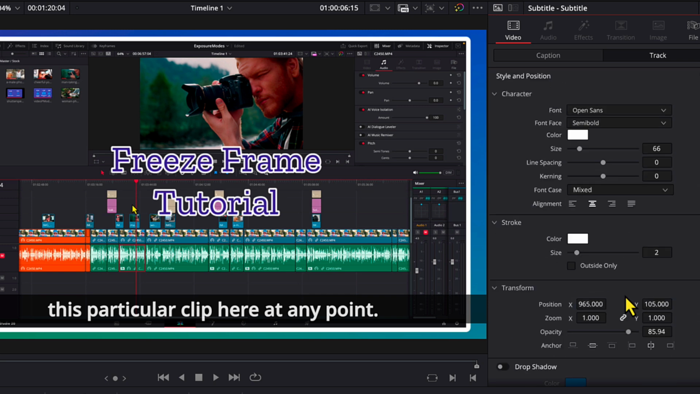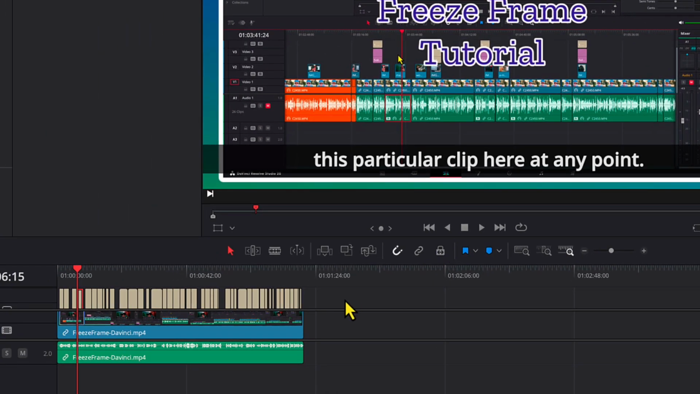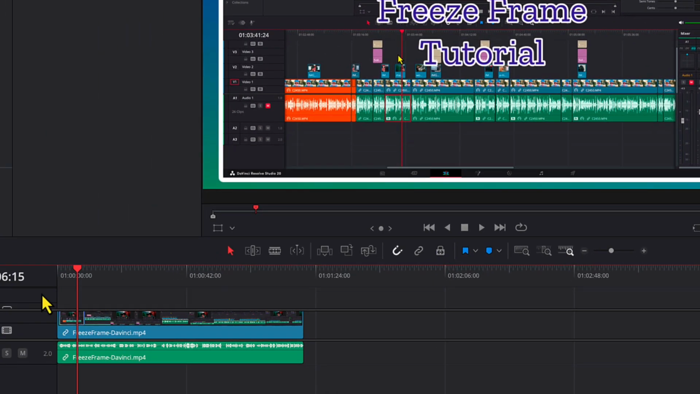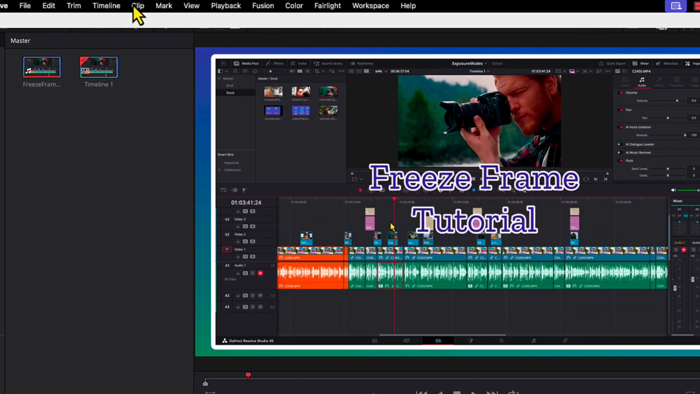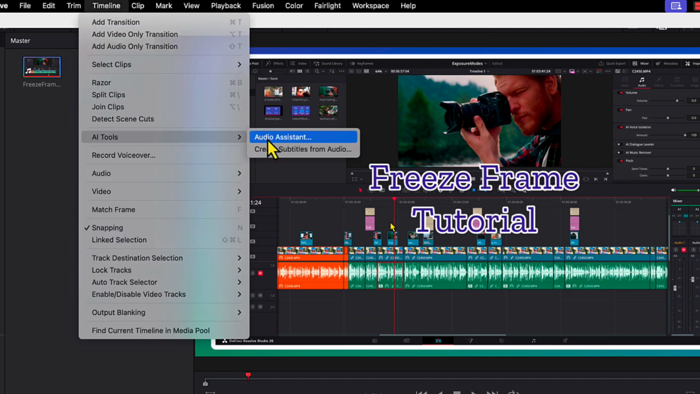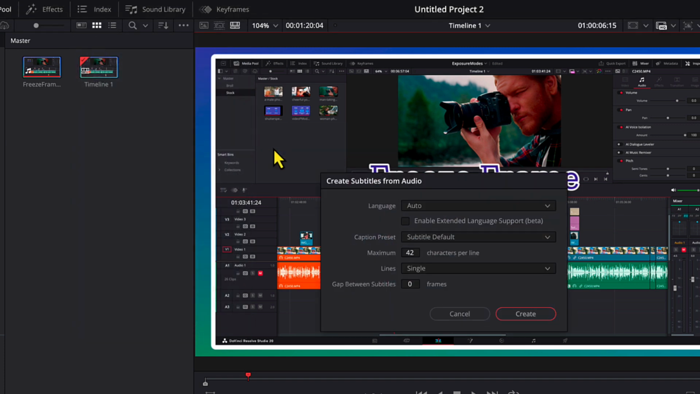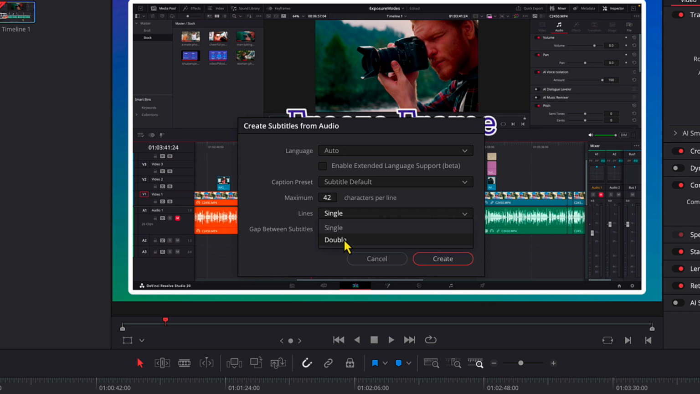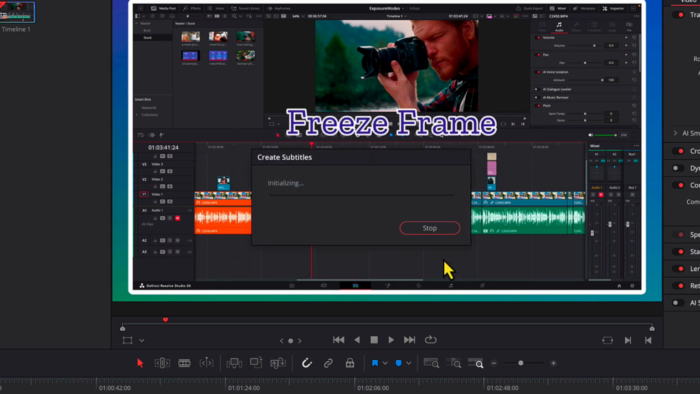Now, if you want, for example, to have it two lines rather than one line, and I've already shown that, I'm just going to remove the existing subtitles and regenerate them. So click on the video clip and then go to timeline, AI tools, back to create subtitles from audio, and I'm going to change this to double. Let's hit create. Once again, I'm going to let it do its thing here.